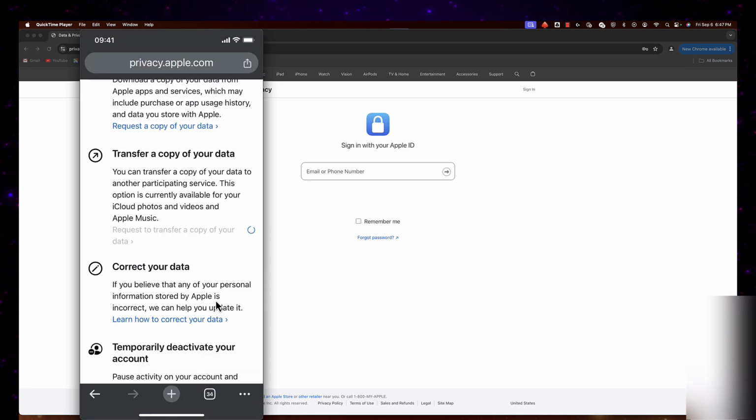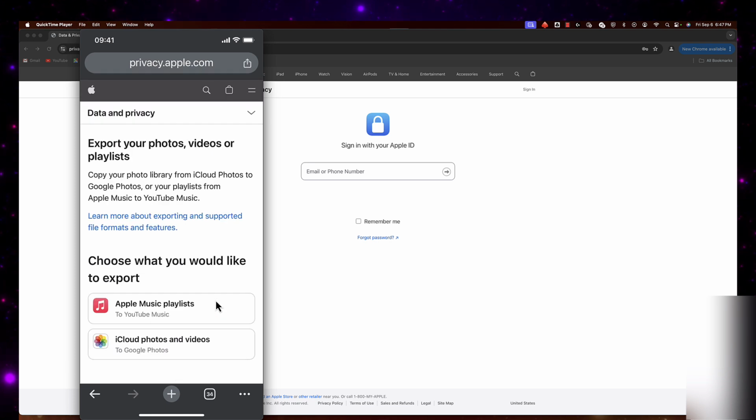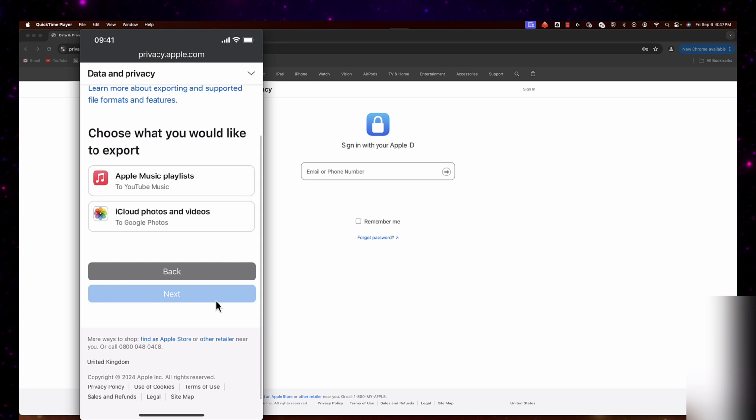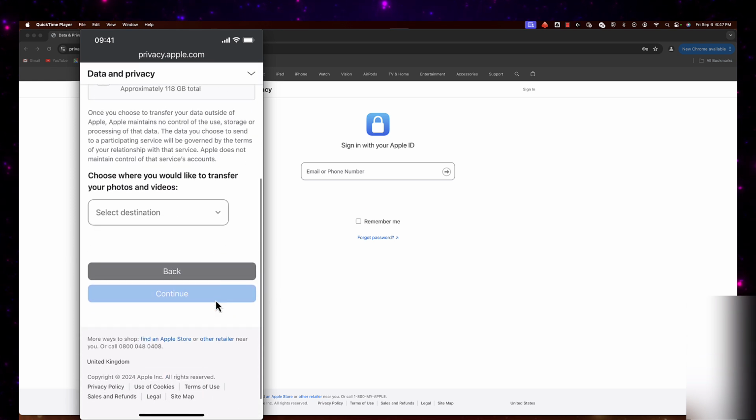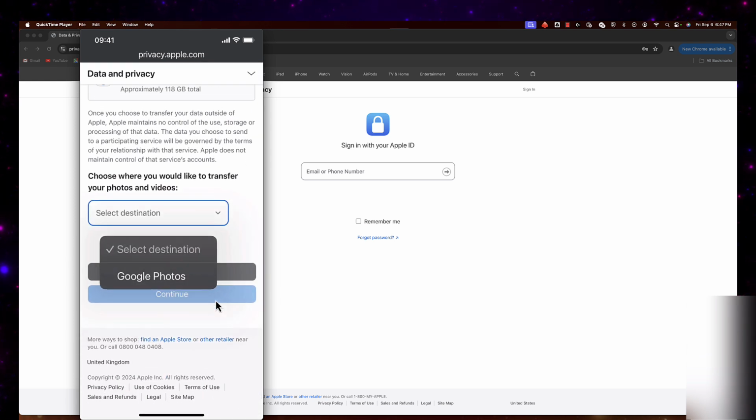Apple will ask you what type of data you want to transfer. You can choose to move your photos, videos, or both. After making your selection, confirm that you have enough Google Photos storage. Keep in mind that the transfer won't reduce your iCloud storage, but it will take up space in your Google account. After submitting your request, Apple will begin transferring your photos and videos.